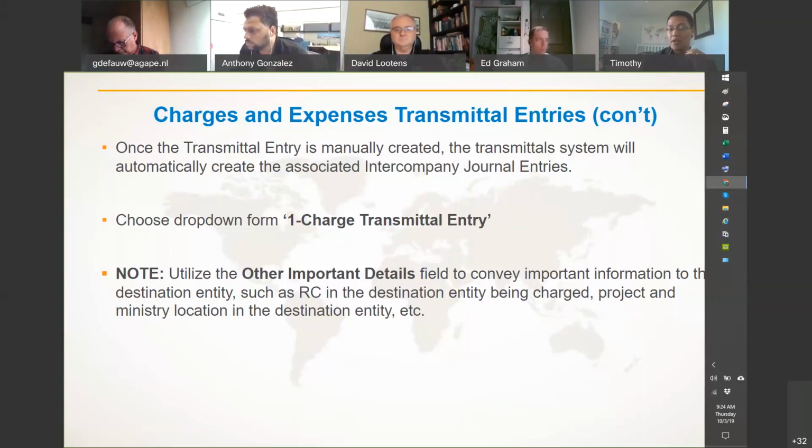As the source entity, you also have no idea what their chart of accounts is. So the more information you can put in the other important details to help the corresponding counterpart finance team in the destination entity know how to place these transmittal entries, the more helpful it will be for them. There's no character limit on the other important details.